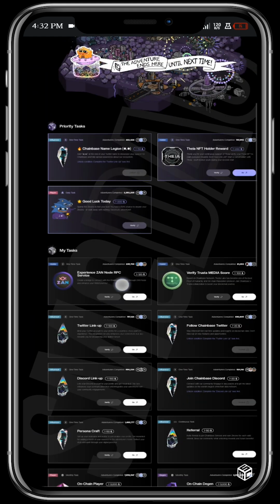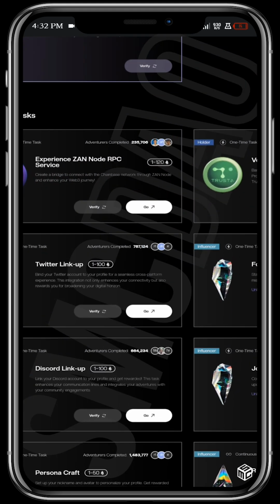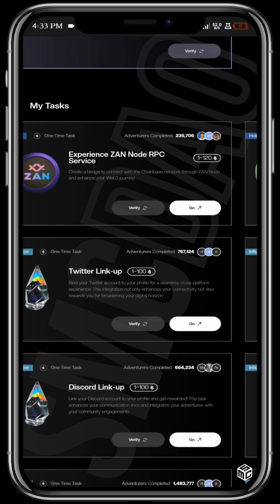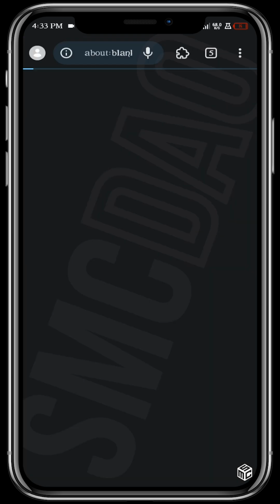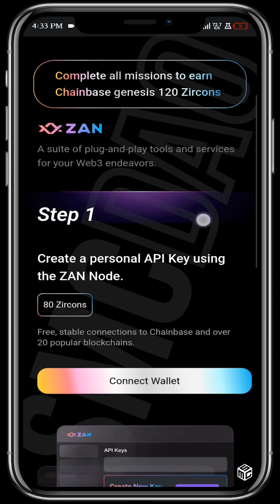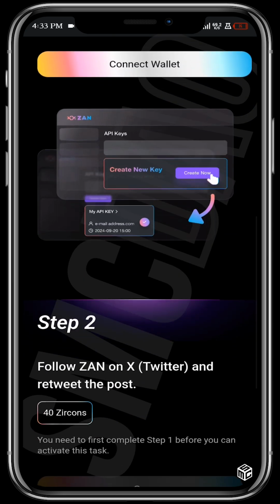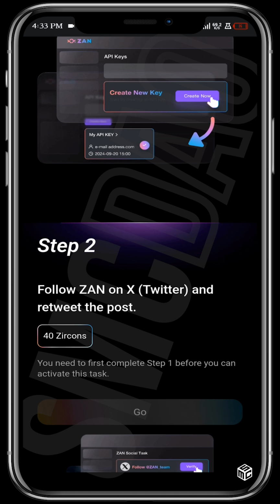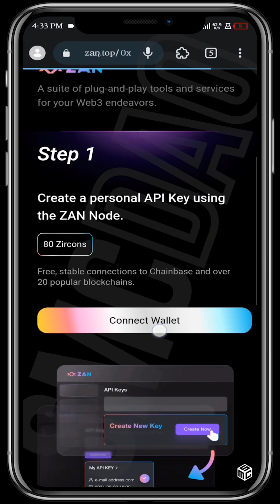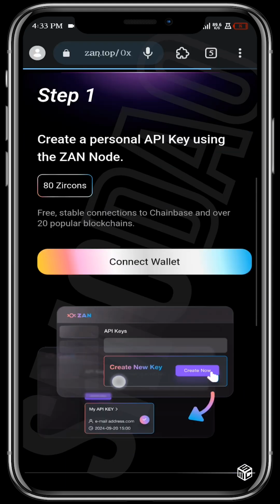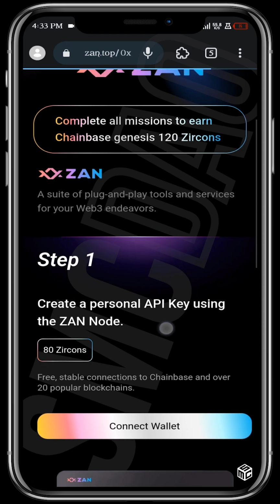And come over here. So coming down here, the first task is to create a bridge to connect with the Chainbase network through Zan Node and enhance your Web3 journey. So I'm going to show you how to do that. Select Go. All right, so over here, these are the things we have to do. The first step is to create a personal API key using the Zan Node. The third is to follow Zan on X and retweet the post, right? And you can see for each of these tasks, we'll have rewards in zircons, right? So let's move to the first step.